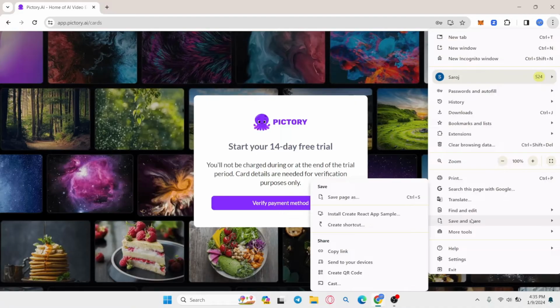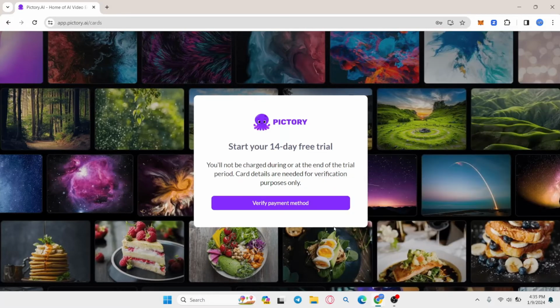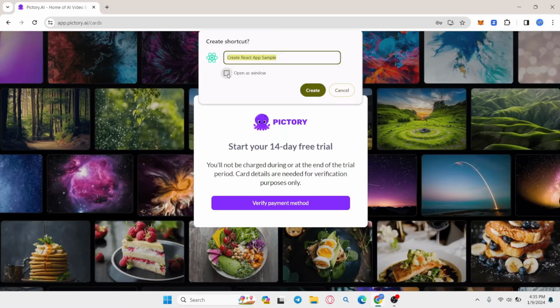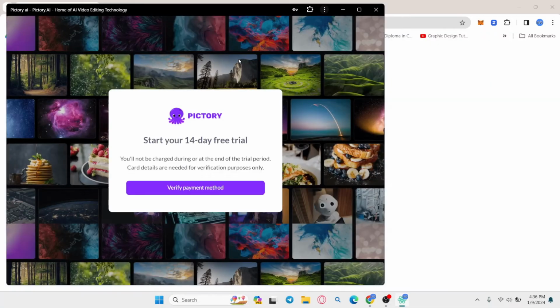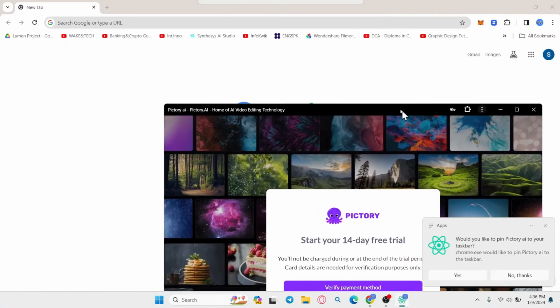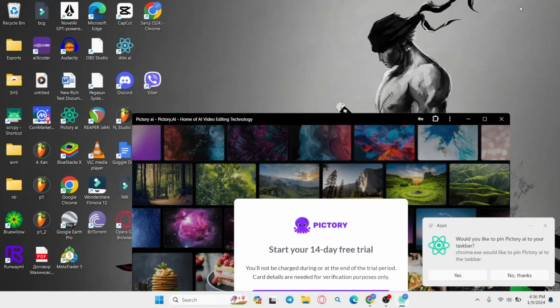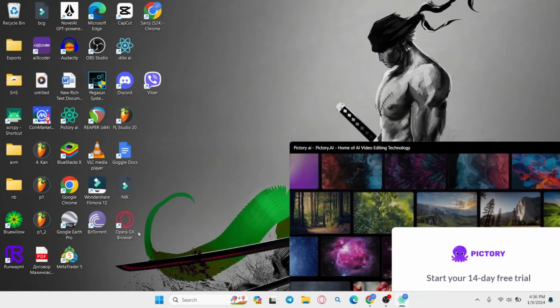and then scroll over to Save and Share. From this page, if you find the Install button, you can click on it, or you can click on Create Shortcut. Now make sure you check on the Open as Window box, and then you can name the application shortcut Pictory AI. Then click on the Create button, and now this will open up the Pictory AI application within its separate web page. And now the shortcut will also be added to your desktop.